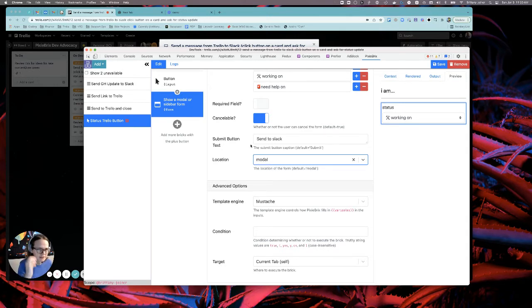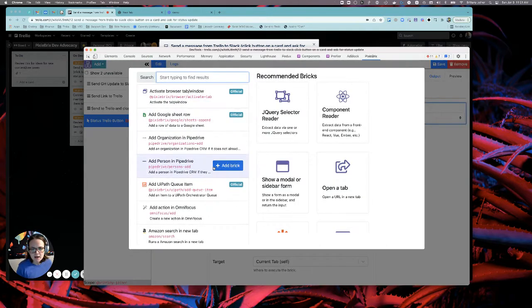So now we've basically got a way. We've got a button. When you click it, it's going to ask you the status. So we've now gathered the status. Now we need to go gather the username, and then we will compose the message in Slack. So gathering the username is a bit tricky. It gets a little hairy here, so hold on with me.